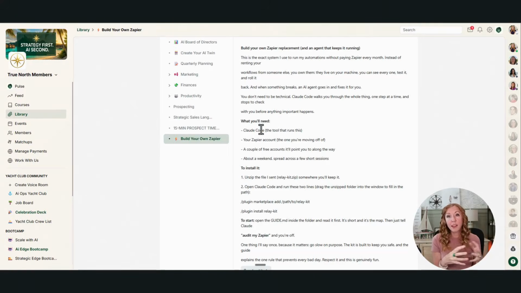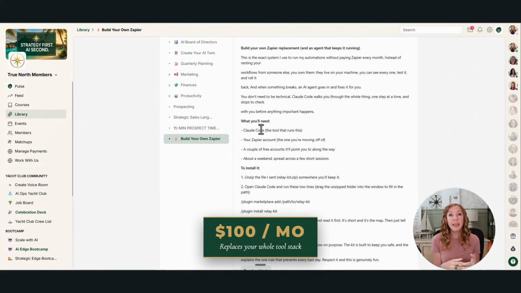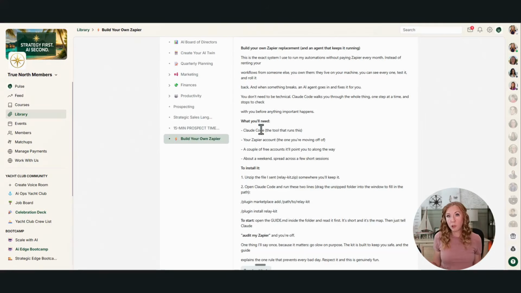And so I look at $100 a month to use Claude on the Max plan. It really is worth the $100, because it replaces so many of my other tools. So then you have your Zapier account, and then if there's anything else that you need to connect to.